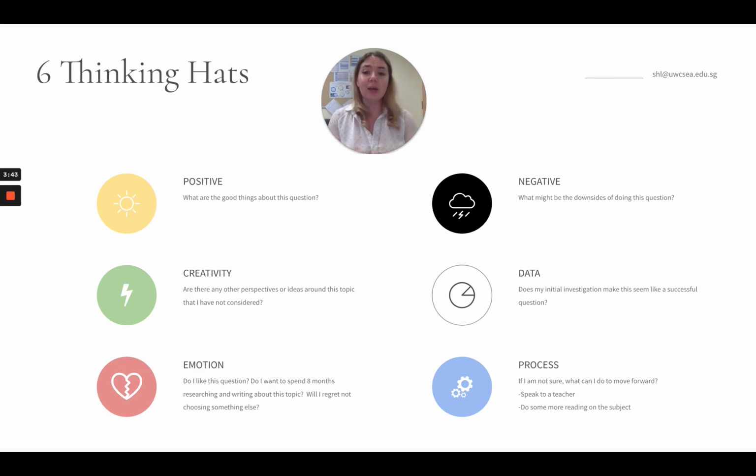And lastly, we've got emotion and process. And in some ways, these are the most important parts of the 6 thinking hats. When you get to the emotion stage, you need to be really honest with yourself. You need to ask yourself, do you like this question? And more importantly, do you want to spend the next 8 months researching and writing about this topic? But also on the flip side, will you regret not choosing something else?